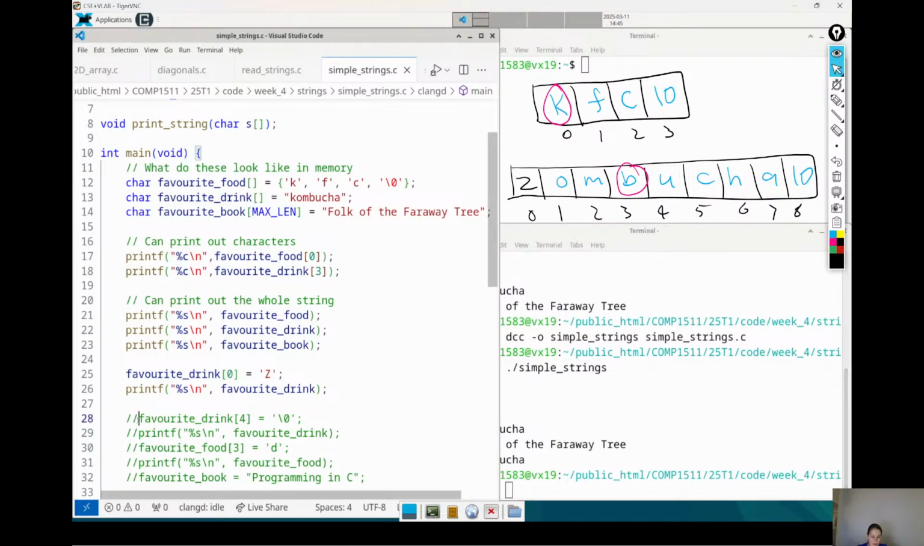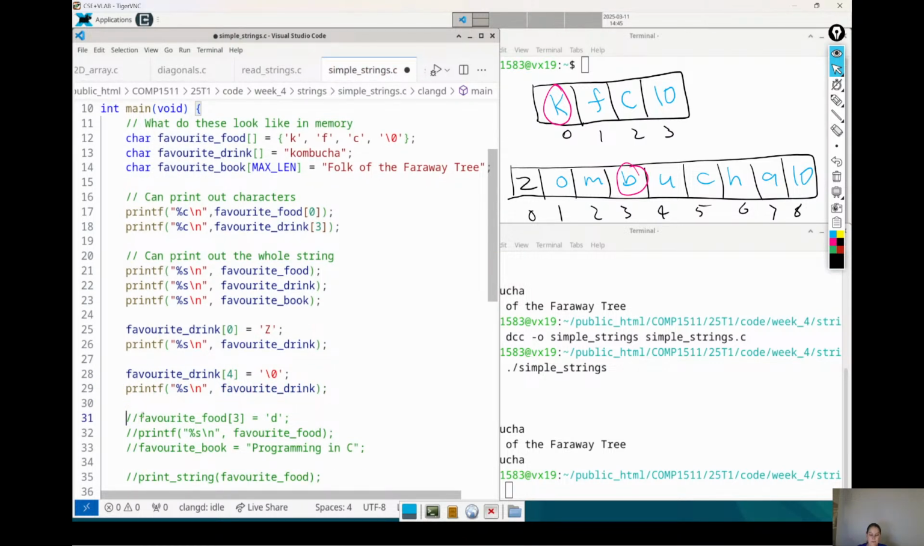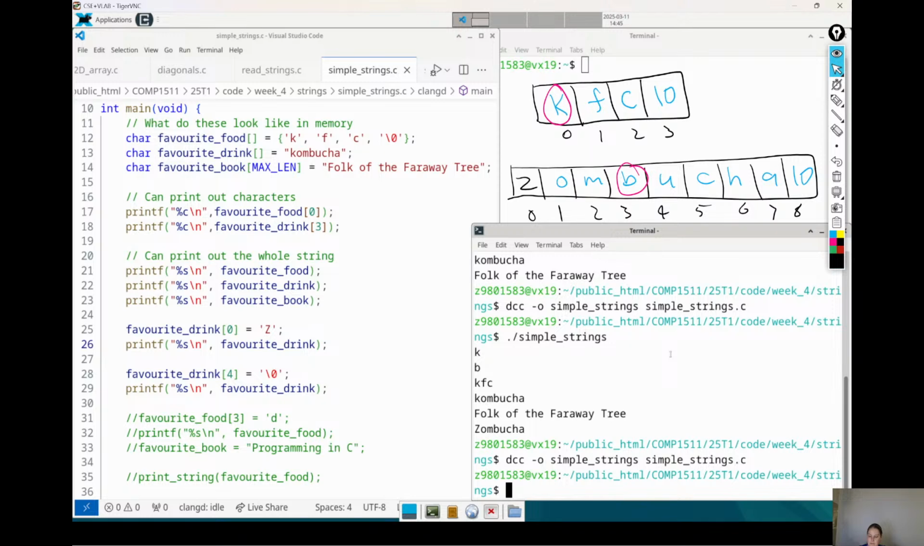I'm going to take my favorite drink, and at index 4, I'm going to put a Null Terminator. What am I going to get now when I print it out? So I'm going to index 4, which is here, and I'm putting a Null Terminator. I'm just going to get ZOMB, because as soon as I get here, it's like a stop signal: stop, there is no more string. All of that now is just, we call it garbage. It's just garbage that's lying around in the array that's not used now.